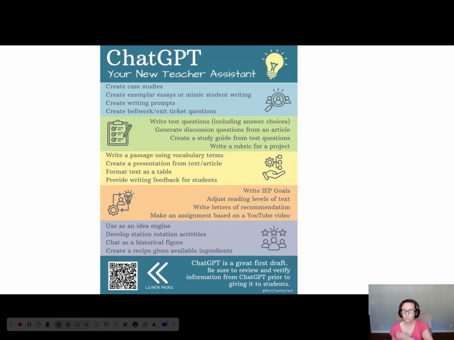So for example, if you're wanting to have it create a quiz for you, give it the standard, give it some context of what the students have learned. Whatever you can give it, it can give you back even better. So play around with it. Don't be afraid to play around with all of these tools.